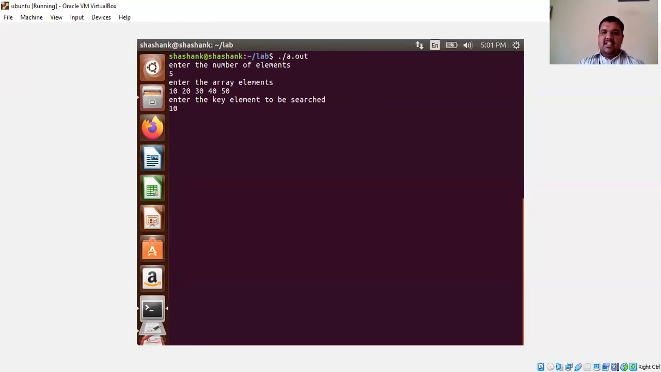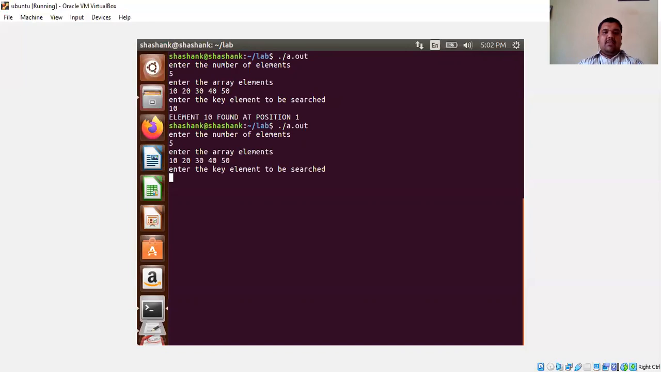Key element 10 is present at the first position, that is 1. Let us check whether it is correct or wrong. Yes, it is present in the first half of the array. Now let us take up the second half of the array. That means high will be high itself and the low value will be calculated. Now enter the number of elements 5, then 10, 20, 30, 40 and 50. Now let us take the key element as 40. Where is 40 present? In the second half of the array. So it is found at element position 4.